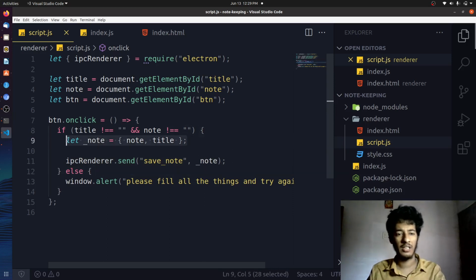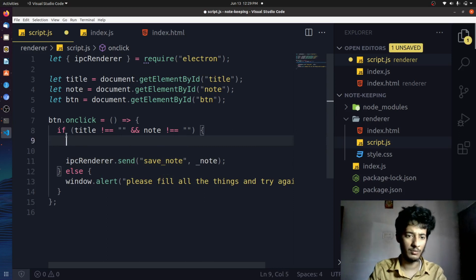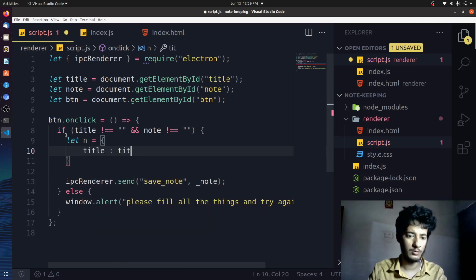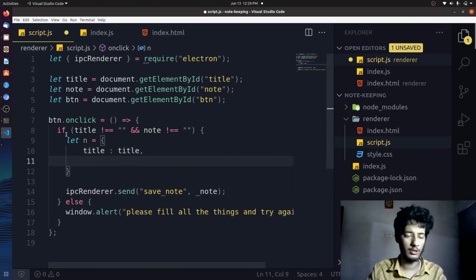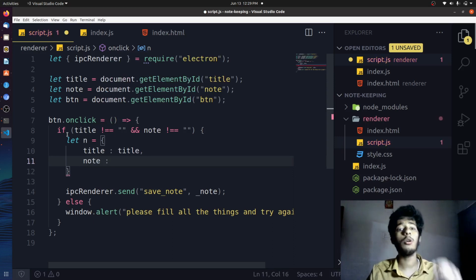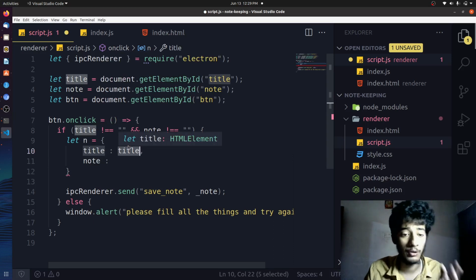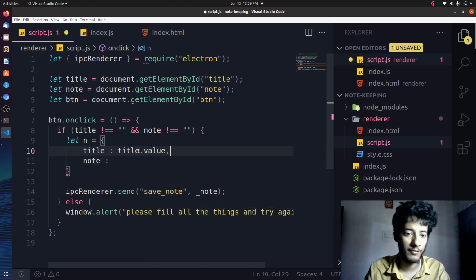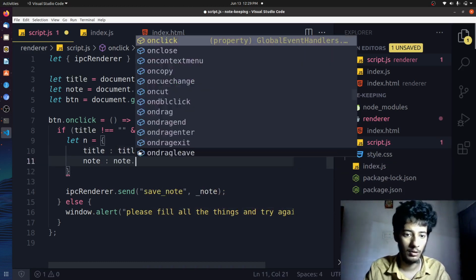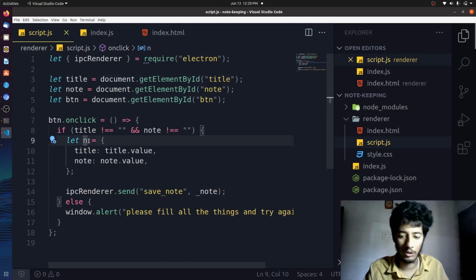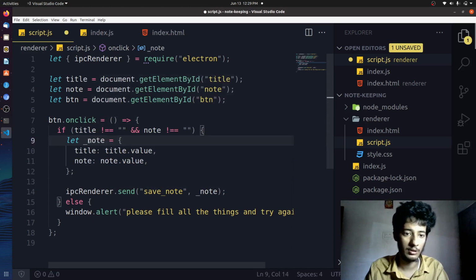Okay, so I think the error is over here. Let's call it title. Let's call it note. Oh, that's the problem: we are directly writing the title. We want the value of the title, and we cannot do it like that. That's completely wrong. We'll have to write the value, that's what we need. Now that will work. We can now write underscore note, and that's completely correct.